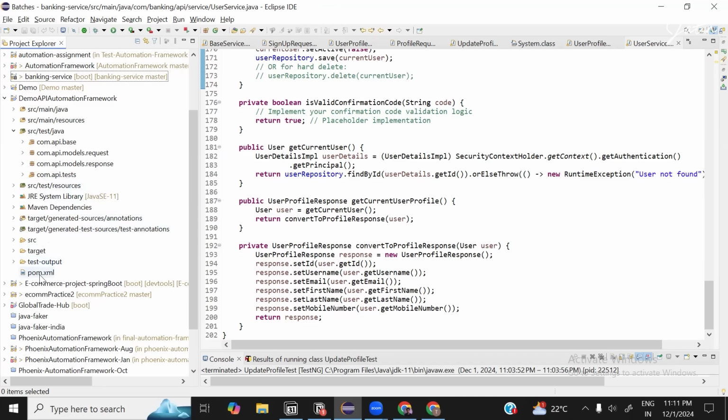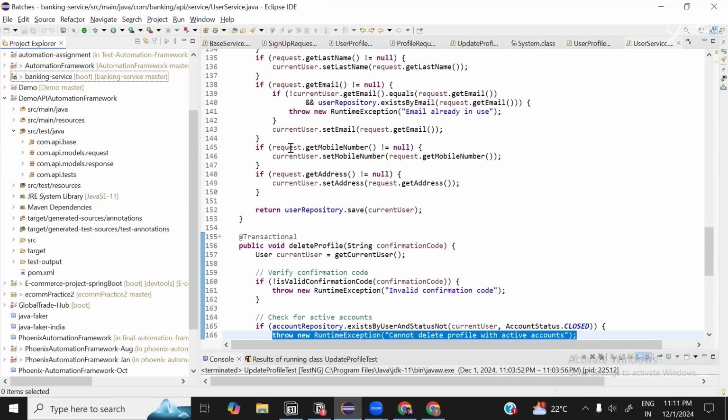You add the respective library log4j XML file. आप लोगों को logger का utility copy paste करके यहाँ पे डाल दो. Okay, and then you use it off.